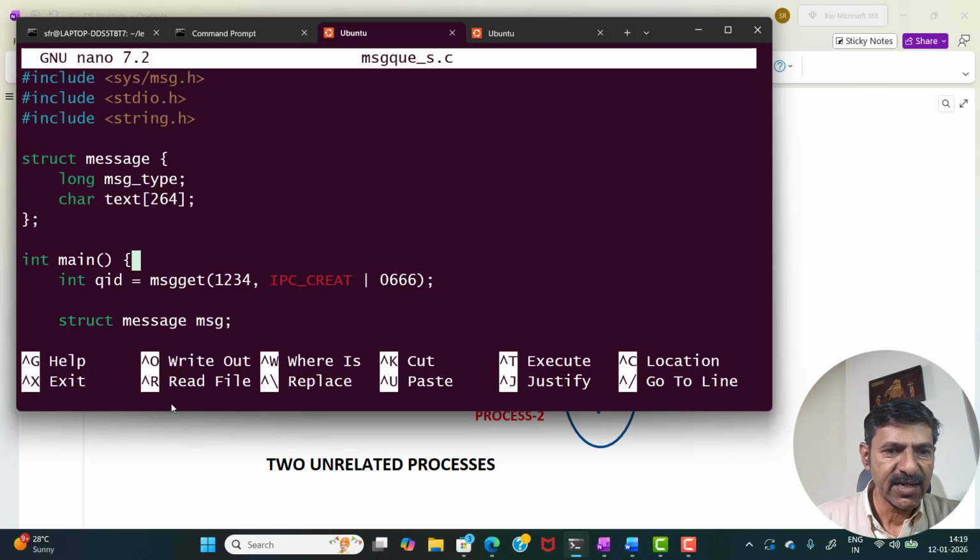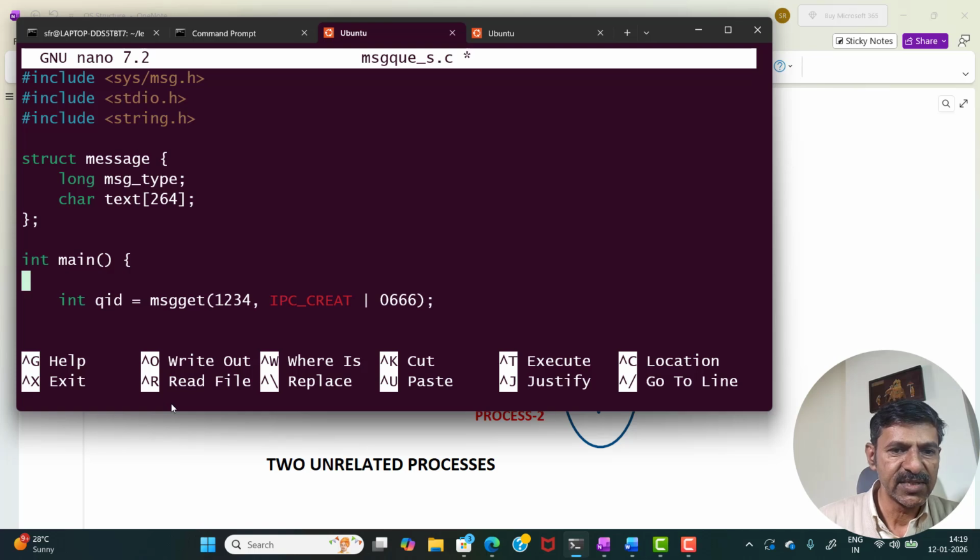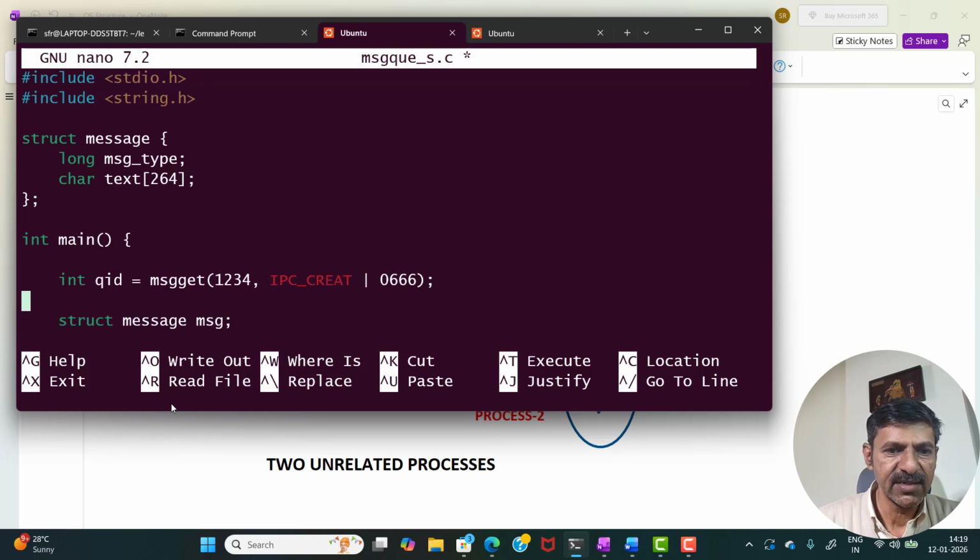Now how do I create a message queue? The way to create a message queue is using the msgget system call. Every message queue should be uniquely identified, and this should be known to other processes. So I am just using a fixed value here, 1234. You are free to choose any value. So the receiver, if it wants to get messages from this, should use the same number which I am using in msgget.